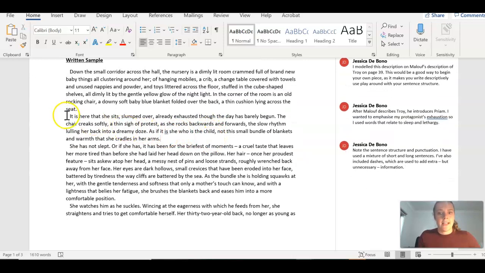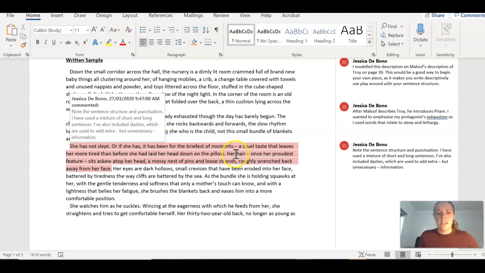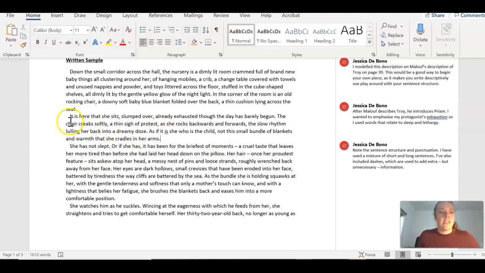Okay, here in the next section, I want to emphasize that this woman is tired. She is exhausted. Okay, so look at the words that I've used. She's slumped over, already exhausted, though the day has barely begun. The chair is protesting. She's rocking backwards and forwards, the slow rhythm lulling her back into a dreamy doze. So I'm deliberately using words that are emphasizing her exhaustion.